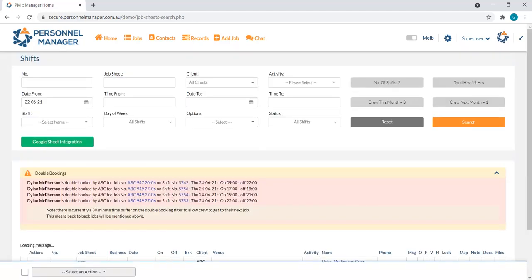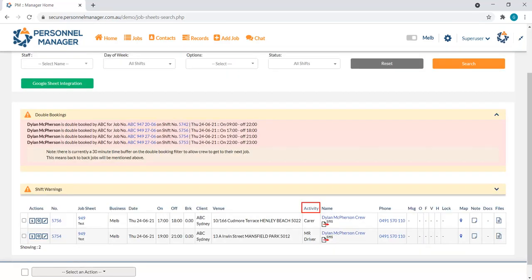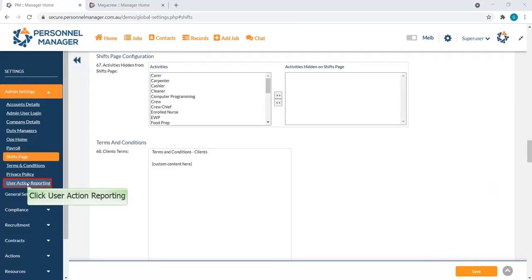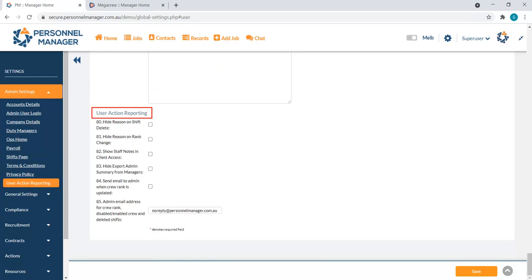Go to Shift Page, scroll to the bottom part of the page to check what will be displayed based on the settings. See that the cleaner activity has been hidden from the Shift Page. Click User Action Reporting under Admin Settings. User Action Reporting section allows user to send email to admin when crew rank is updated and shift is deleted by entering the email address of the admin on admin email address field.